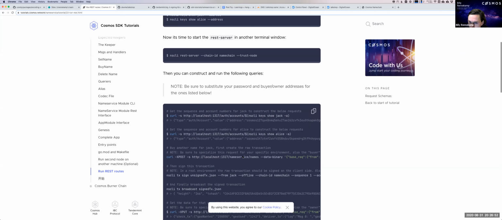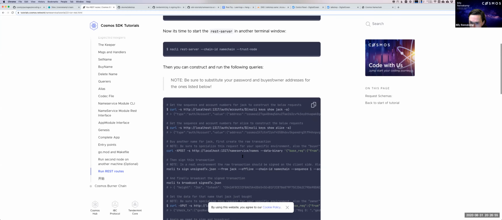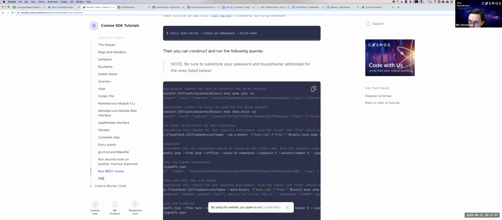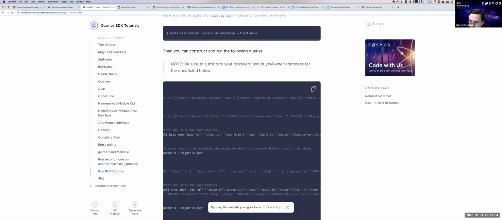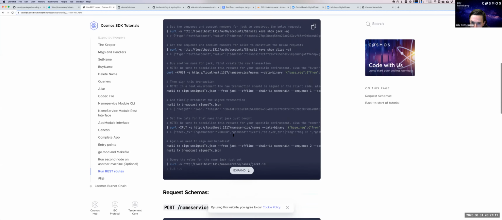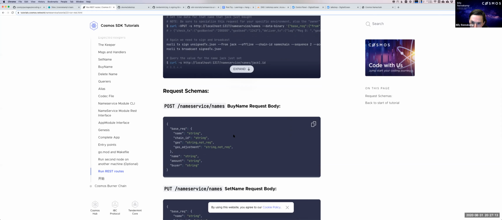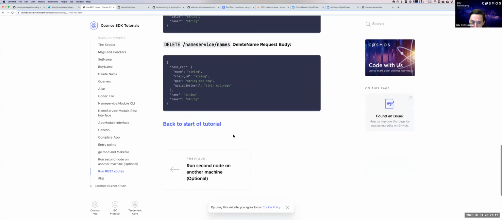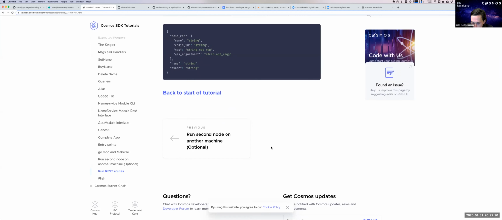So these are really great and helpful pieces of information. Here's the ones for our specific app. This is a POST request that is actually submitting a transaction. We're not going to do it this method though, so we can skip over request schemes and so on. We don't need to get too much into this. Great. Okay, so that was a very, very fast overview of the name service application.